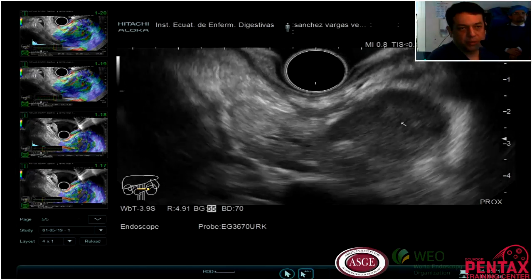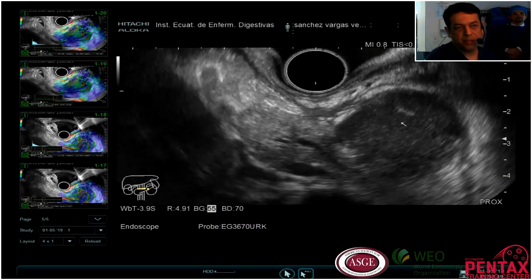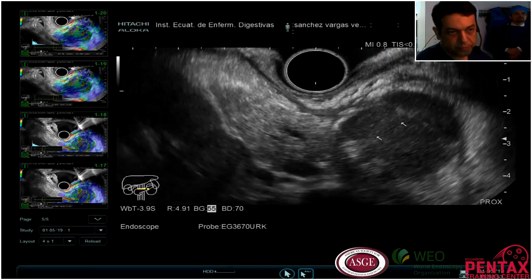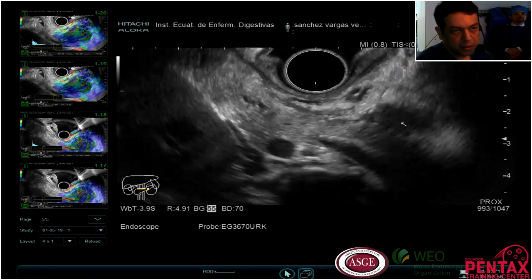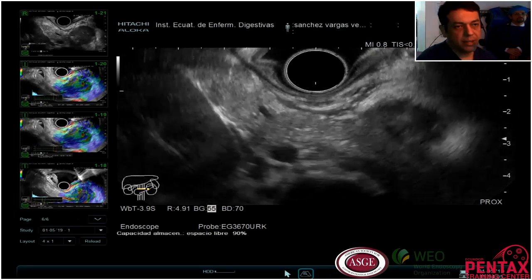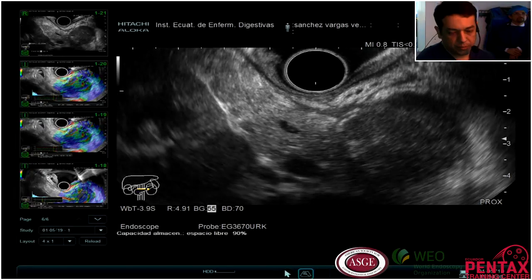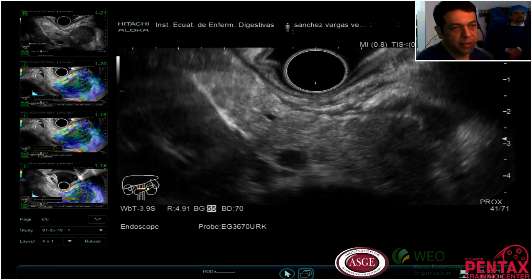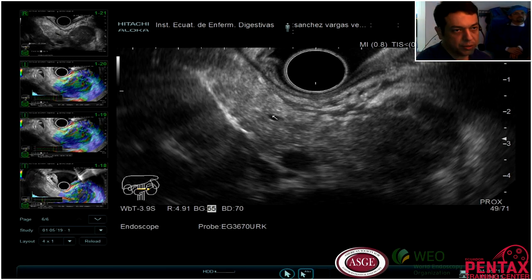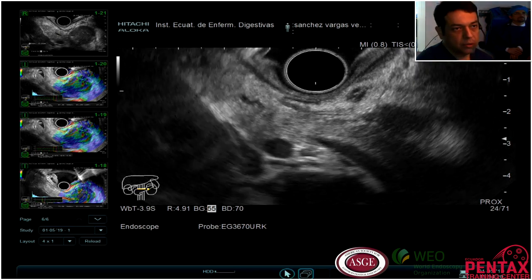The second situation with this patient is that she has the main pancreatic duct dilated. Look. And more than that, it's also irregular. I will follow my main pancreatic duct. I need you to follow this main pancreatic duct here. You see, it's a little bit tortuous.